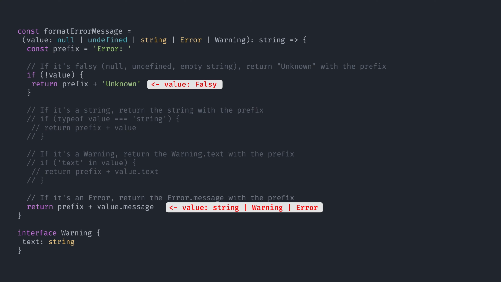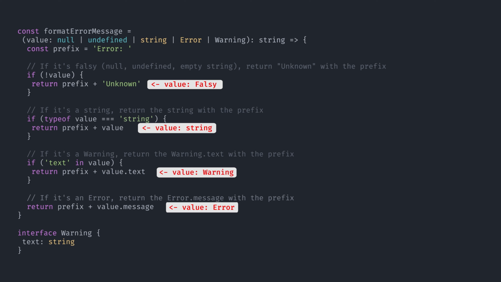TypeScript knows that we can't reach the first if statement if value is not falsy. We can't reach the second if value is not a string. We can't reach the third if it's not a warning. So in the end, there's only one type left. It can only be an error.